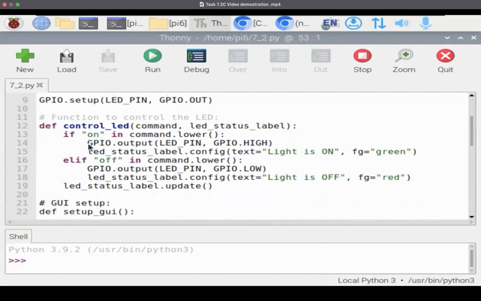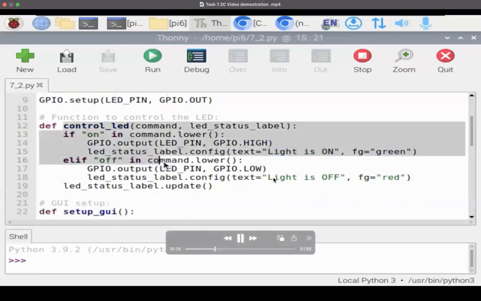The logic of the function is to check if the command contains "on". If it does, it sets the GPIO pin connected to the LED to high, turning it on. And if the command contains "off", it sets the GPIO pin to low, and the LED turns off. You can see the whole code here.